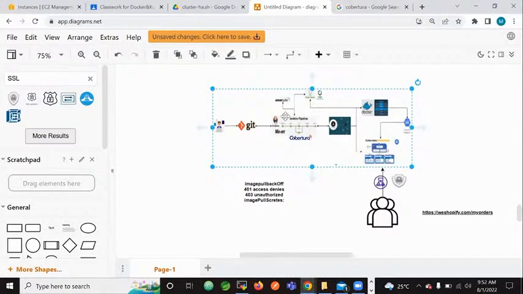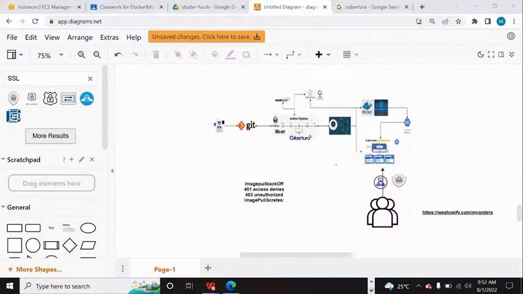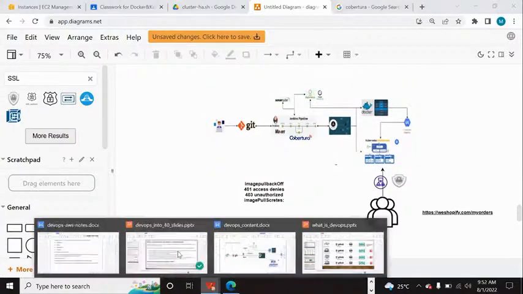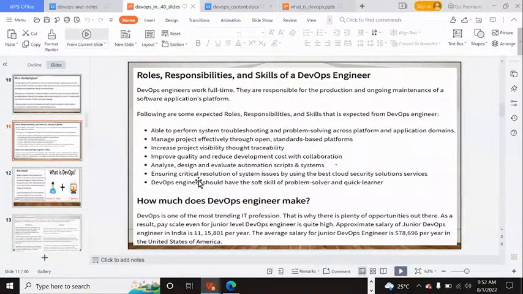Okay, so those are the issues that we have to solve using our CI/CD pipeline setup. However, what are the next responsibilities? A DevOps engineer should have the soft skills of problem solving and being a quick learner. This soft skill of problem solving and quick learning is definitely a mandatory skill. Nowadays, quick learning is not a problem actually.